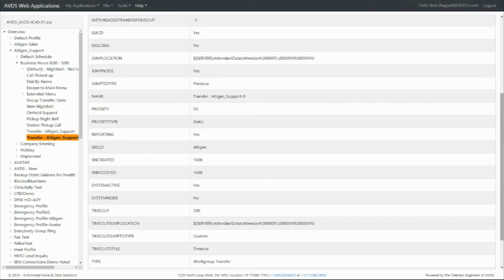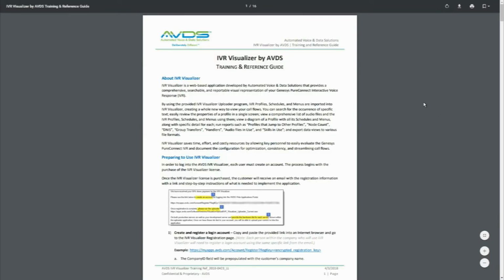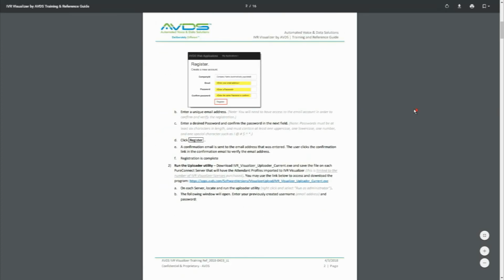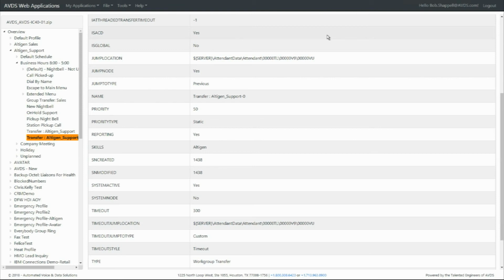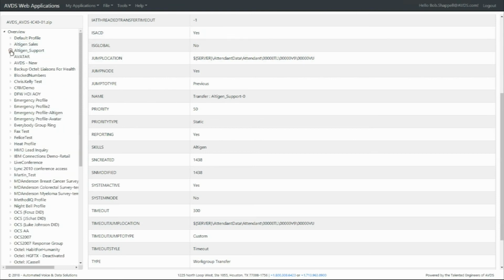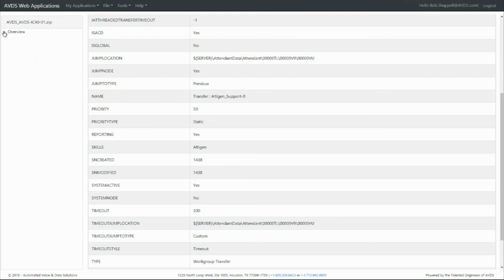All good applications come with a strong support network, and IVR Visualizer is no different. Under the Help menu, you have the ability to report issues or request enhancements, as well as track any issues that have been reported. These areas are monitored daily and have a rapid response time. There is also a full training reference guide that can be downloaded, printed, or simply referenced while working in the application. AVDS will continue to add features and functionality and review customer feedback to further enhance the IVR Visualizer.